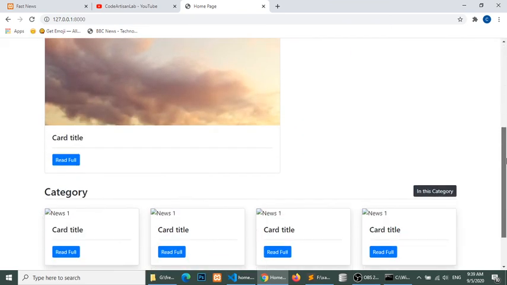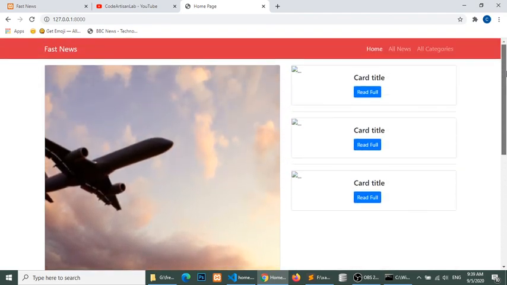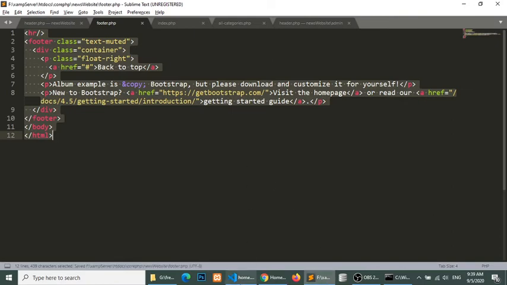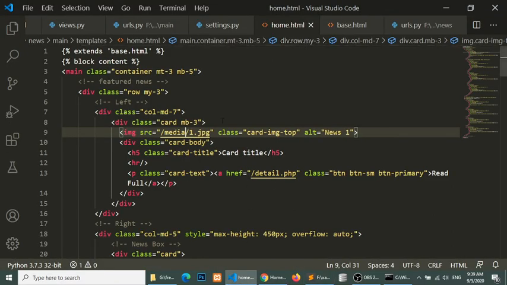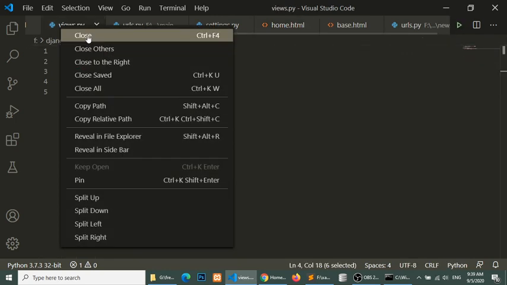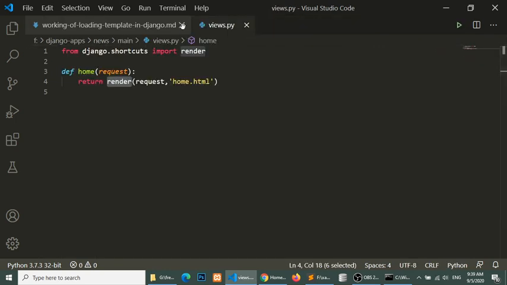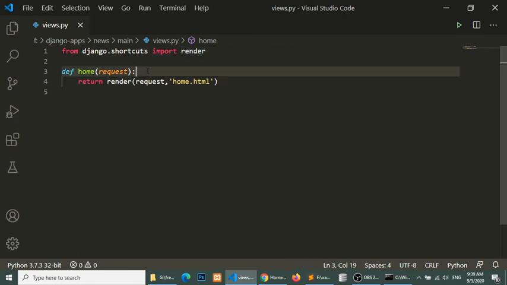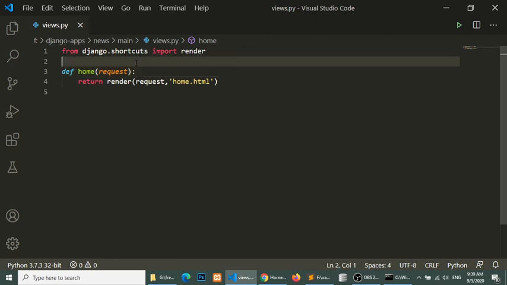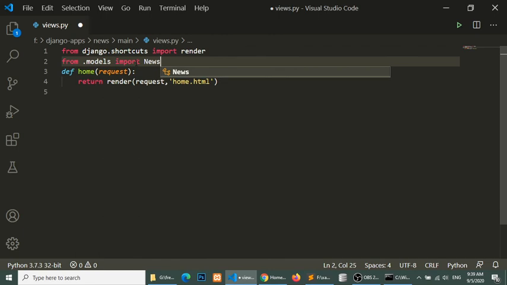So now it's time to fetch the news in our template. Currently I have created a home template only. I will close all the things and just open the views.py file. Now we will focus on the views.py file, and first of all we will import our model. Which model will we import? We will import our news model.